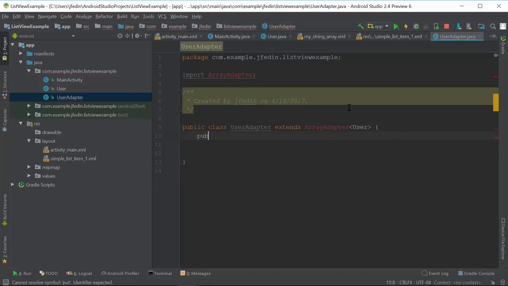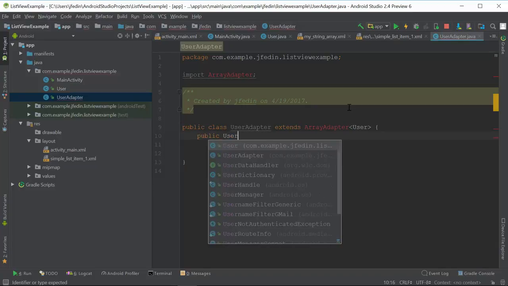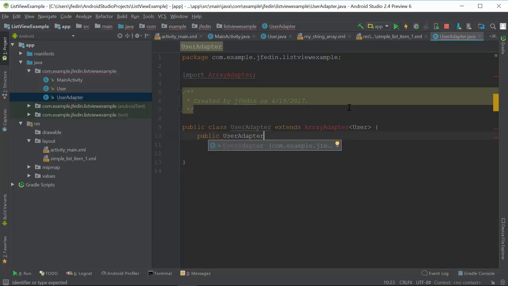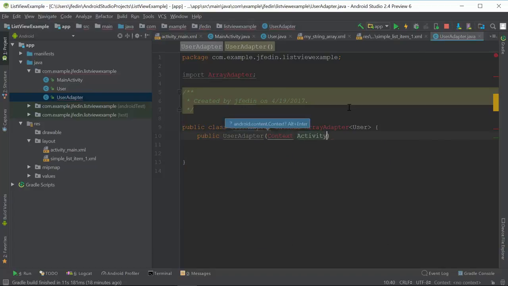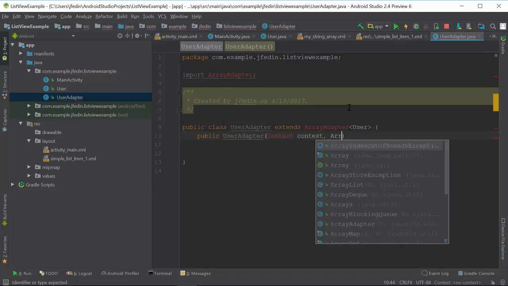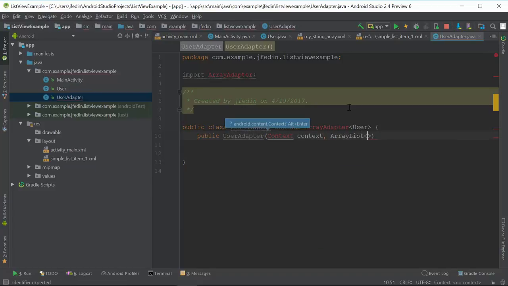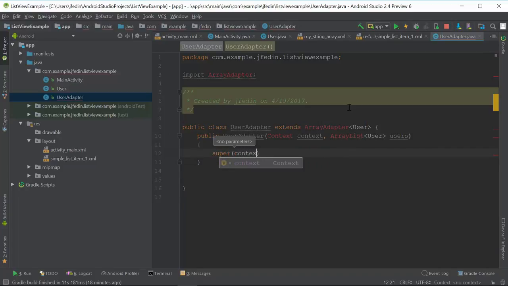So what we want to do is create a constructor for our subclass adapter. It's going to take a context, which is our activity, and our array list. And this is just going to call the super method on the array adapter, passing in the users.